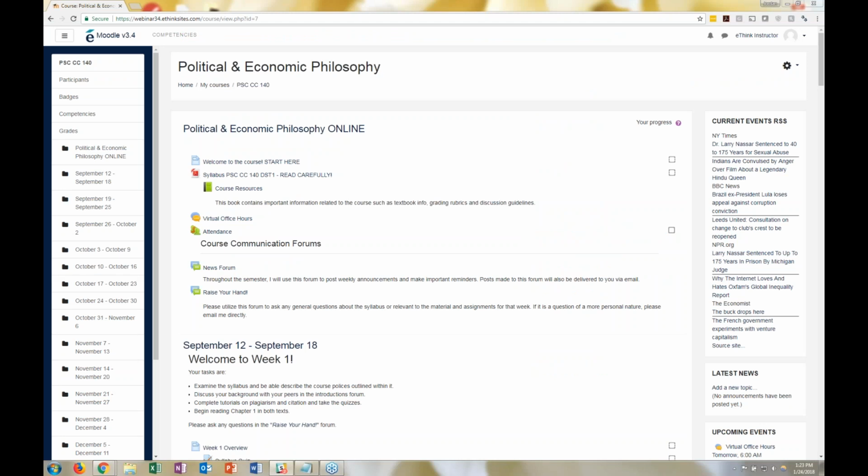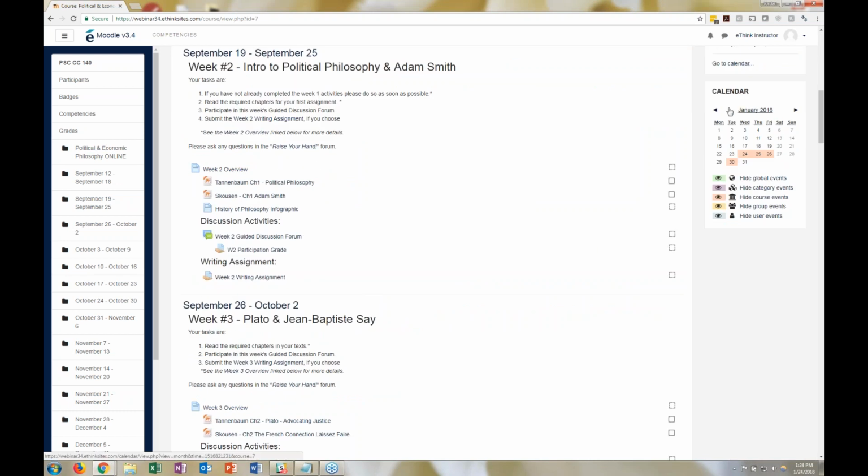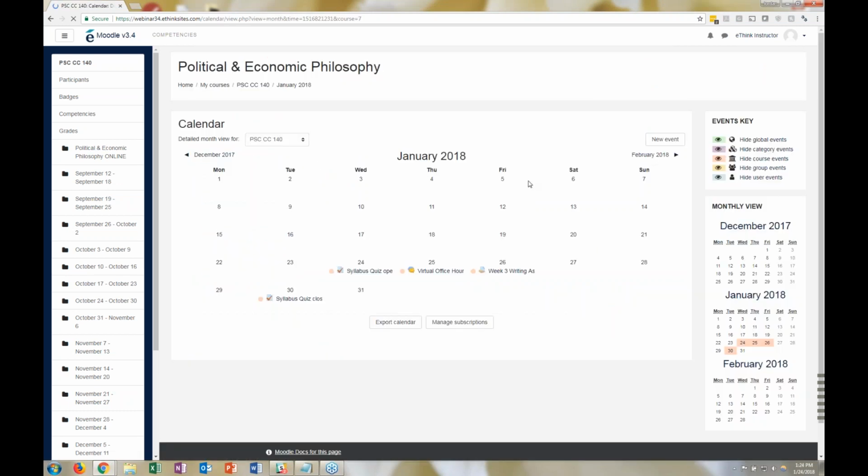Cool. All right. Well, I'm Jordan, and I am going to talk about the new features in the calendar and the enrolled users page. So right now I'm logged in as an instructor, and if we're going to look at the calendar, the one really new cool feature is that you can now drag and drop dates on the calendar. So for example, I have the syllabus quiz open date and the syllabus quiz close date. You can just drag and drop that to a new date.